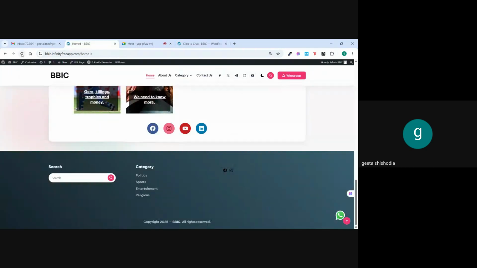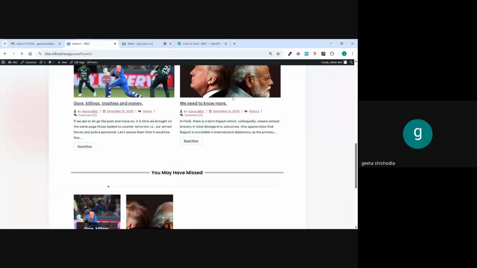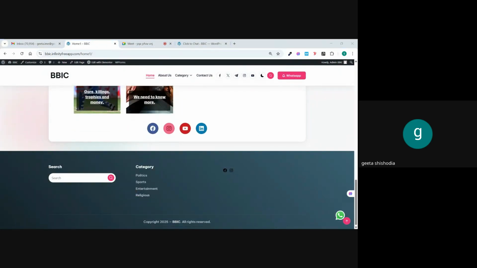I hope that makes sense. It is clear to you. So you can now see that everything looks fine. WhatsApp button is now installed.